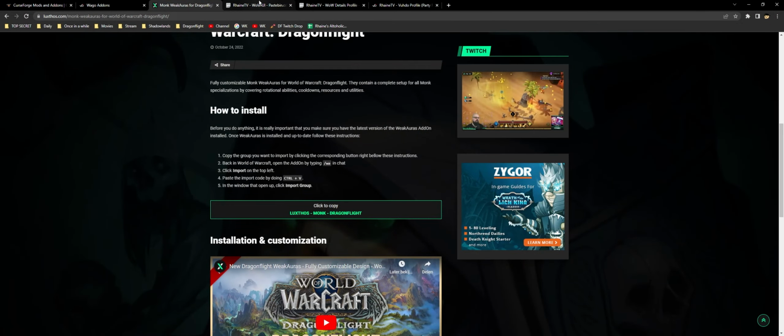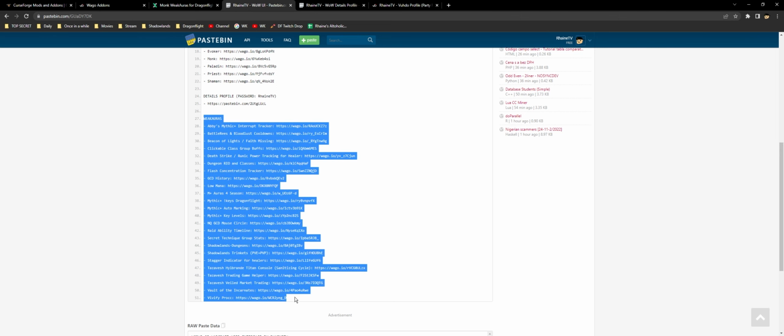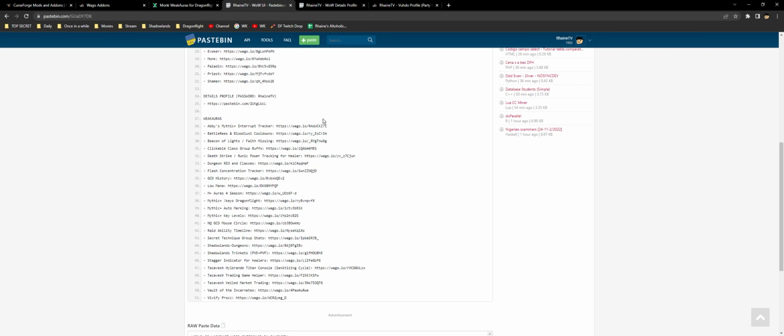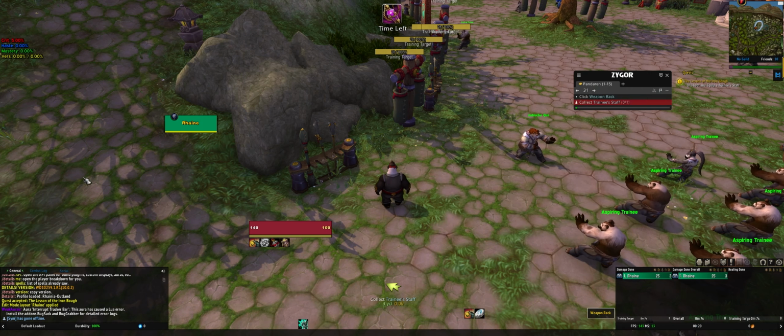If you want most of them, like 95% are in the Pastebin as well. So you can go there and get the links, and then you can copy the import string. You go into WeakAuras import and just import it, and you put it wherever you want. So yeah, that's everything, I think.